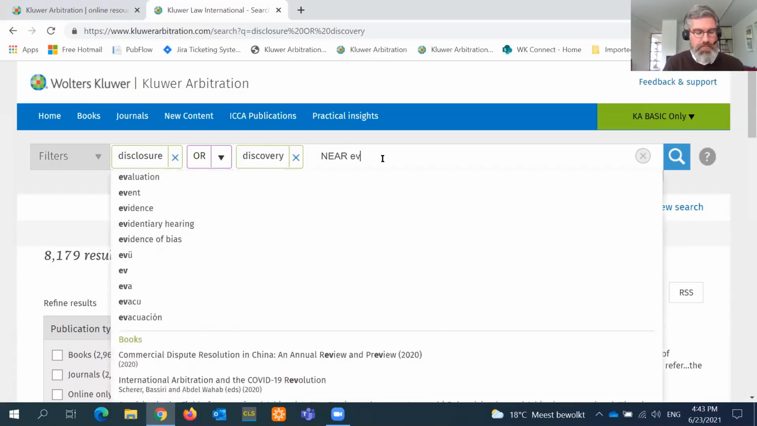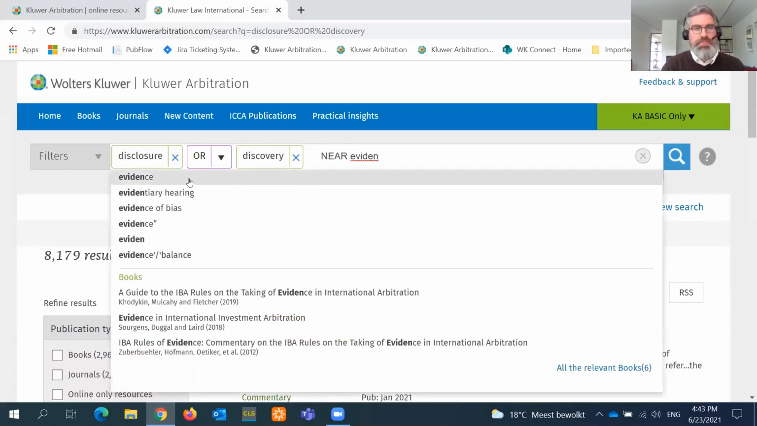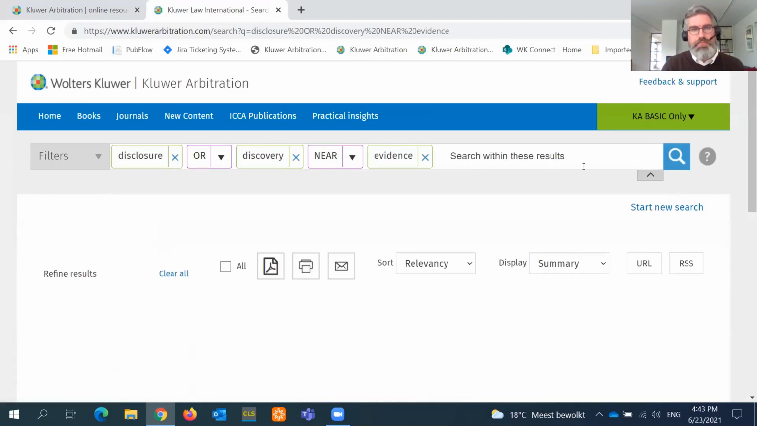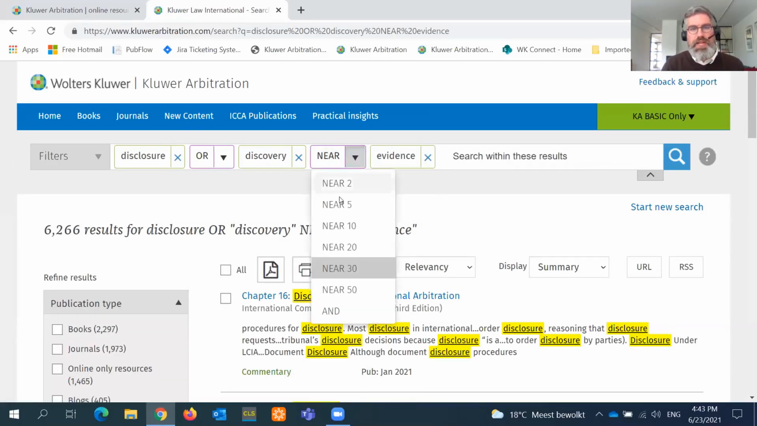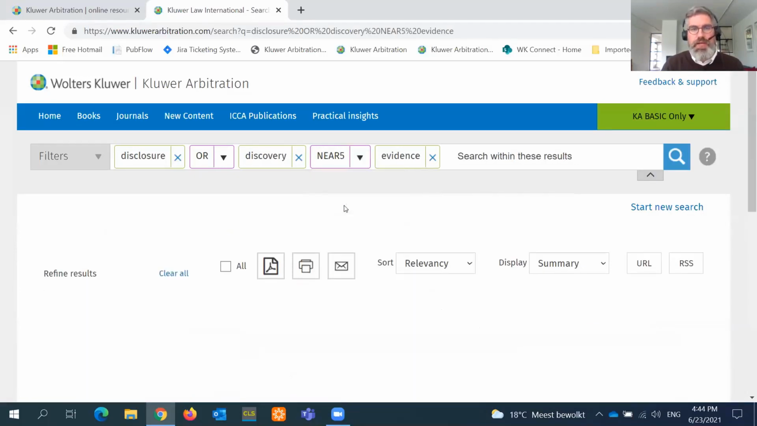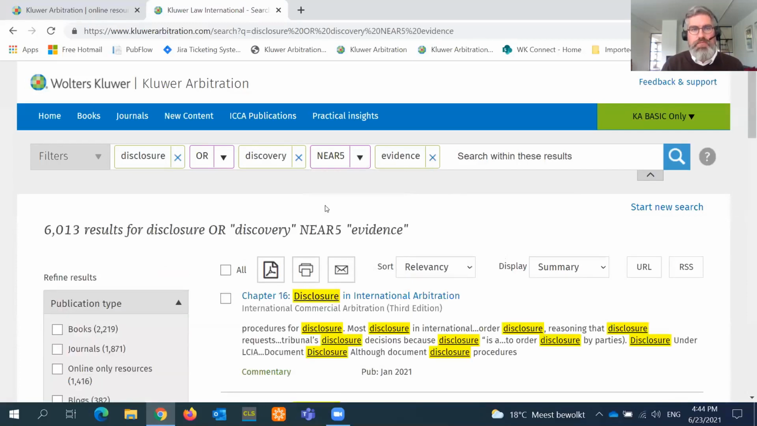So maybe again use the word evidence. And you can use the near functionality. The standard setting is that near means that these words are within 30 words of each other, but you can narrow it down. So you can say, okay, I actually want them to be closer together. And you'll see that by using these search terms, you're bringing everything down.